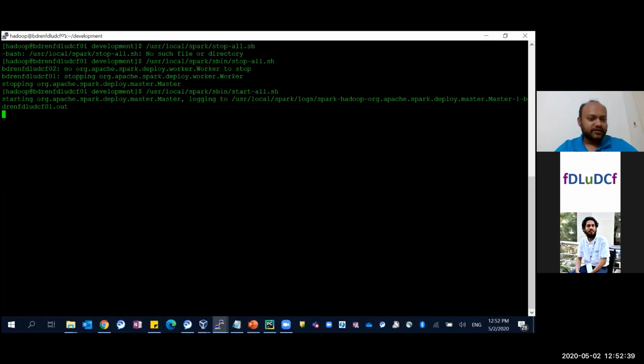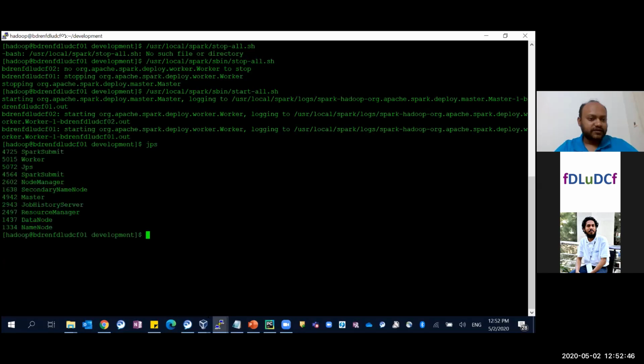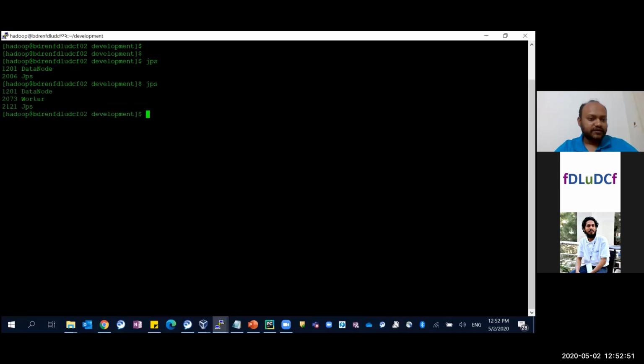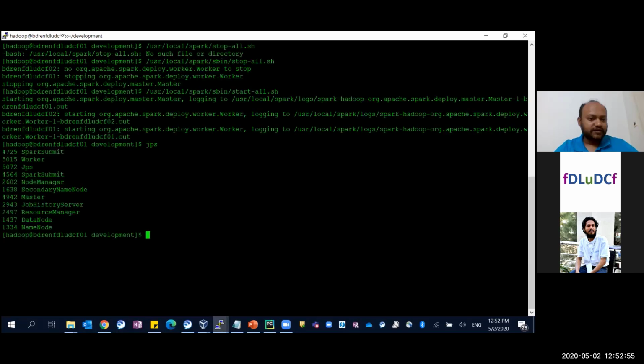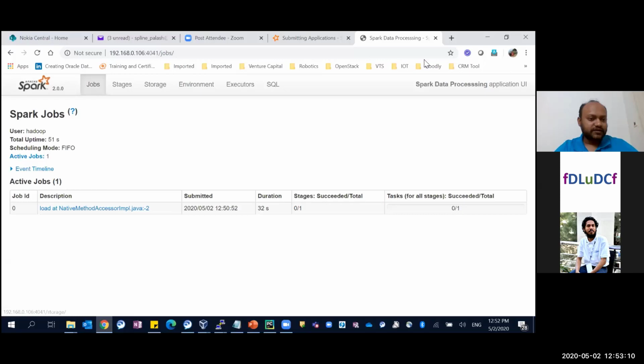Now it's looking for resources. Basically, at least one CPU will be required. It's not getting any CPU because the worker never showed up on the second host. Now the worker is running on the second host. So hopefully now we can run it and it should not show the resource message. We can again go to the Spark UI.